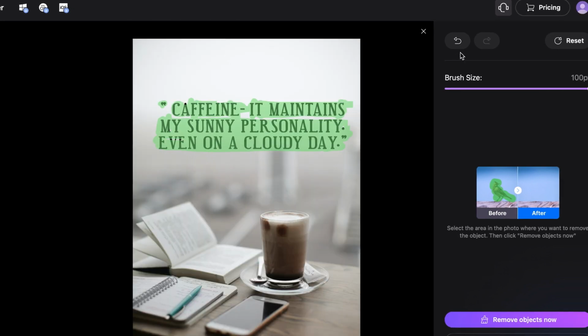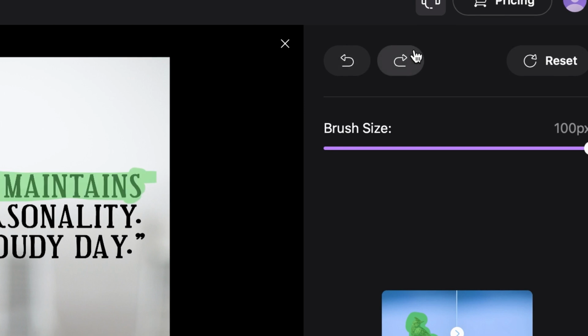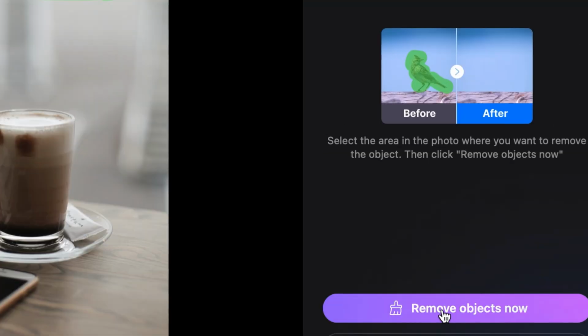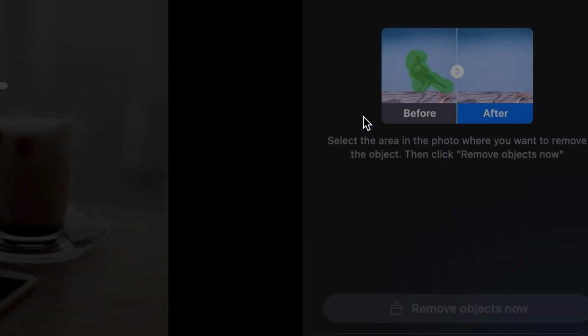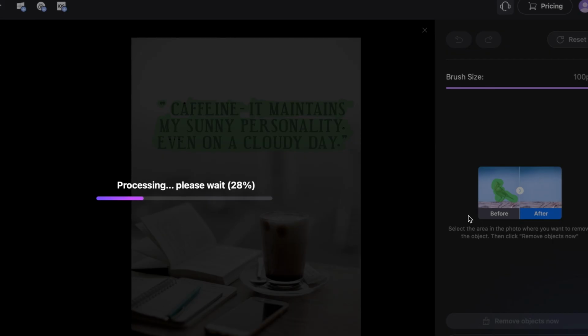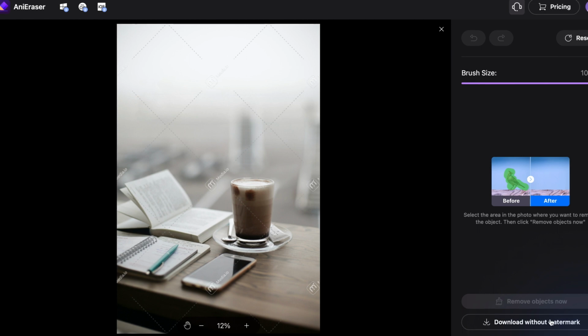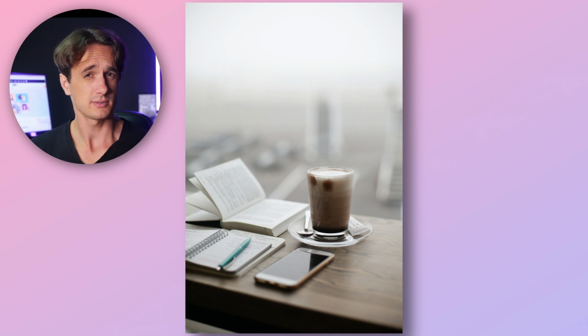You can undo or redo your actions if needed or reset them completely. Then click on Remove Objects Now. Once AniEraser has processed the image, you can click on Download Without Watermark. The results are pretty great, huh?